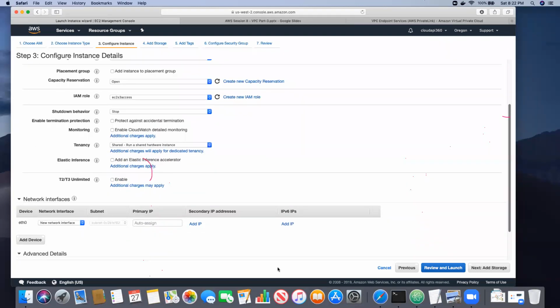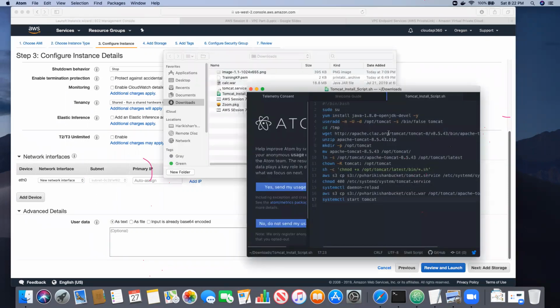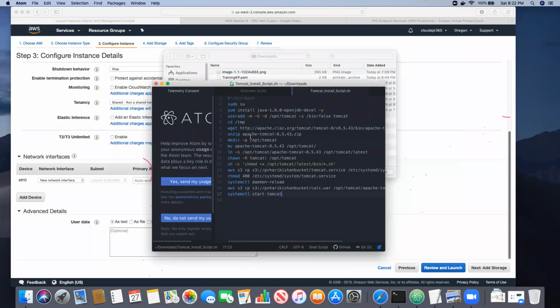Then on the advanced part, I do have a startup script. If you look at my script, I'm providing a bootstrap script to my EC2 instance. As soon as the instance is spun up, it will download the Java file from the internet, right? And install Java. Then I'm configuring Tomcat. I'm creating a Tomcat user and then downloading the Tomcat application server and installing it. Then I have a web application developed and put in my S3 bucket.